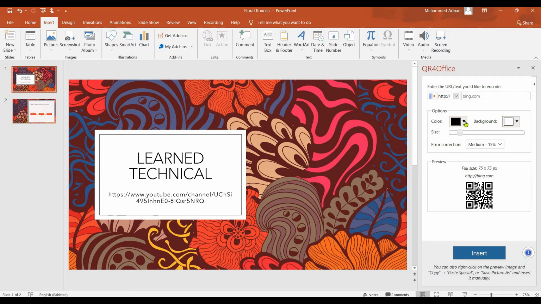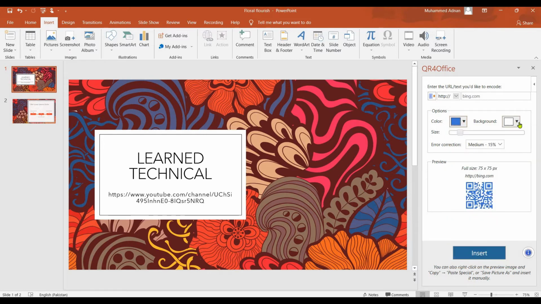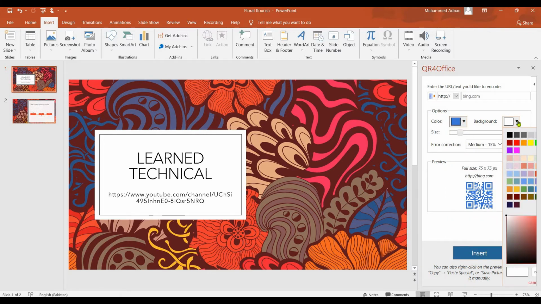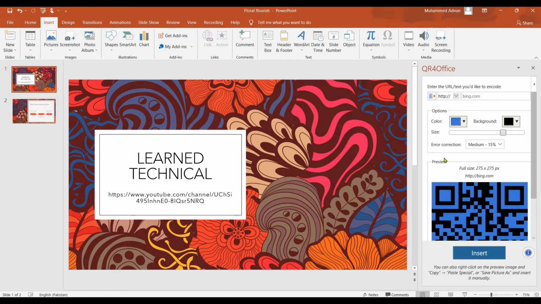If you want to change your barcode color, you can change it over here. Right now I am selecting blue for the barcode and I will change the background color as well with the black one. So this is how. If you want to increase the size of the barcode, you will drag over here and increase the size as you want. Now this is the barcode that has been made.